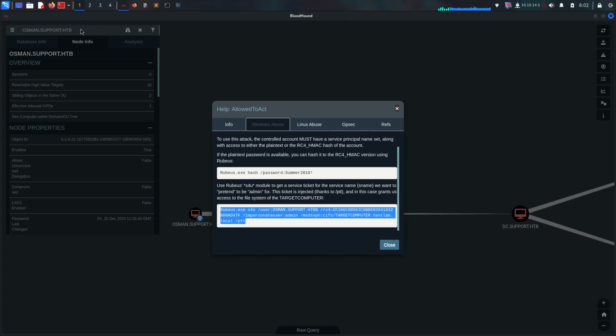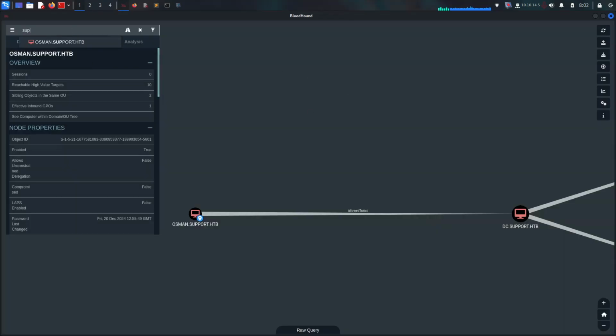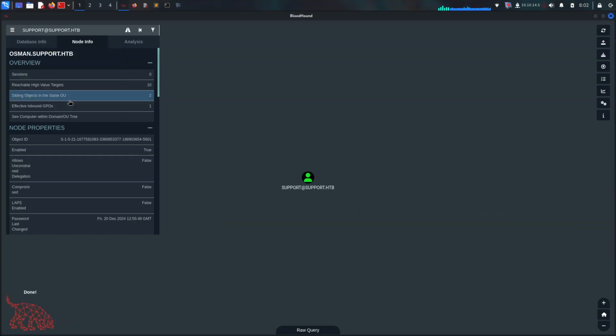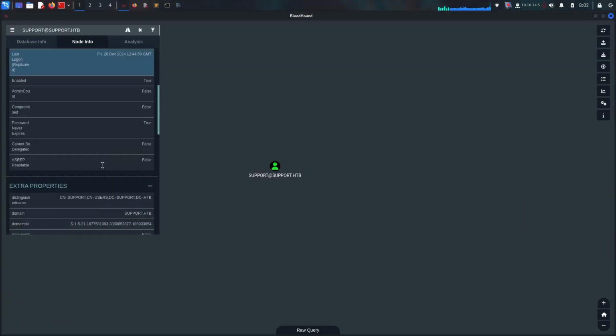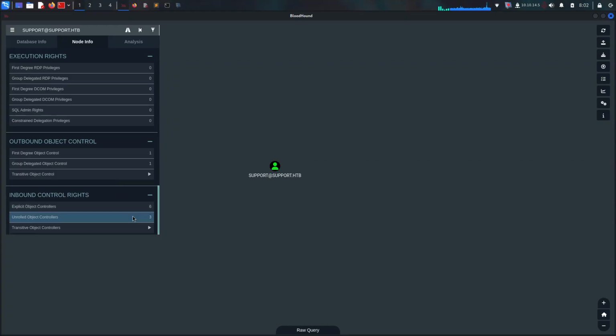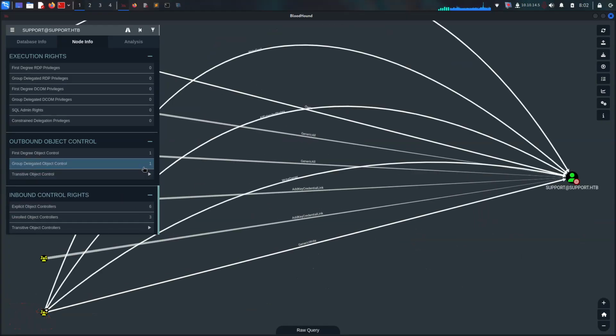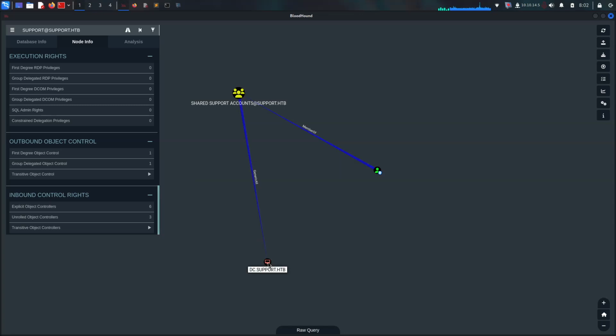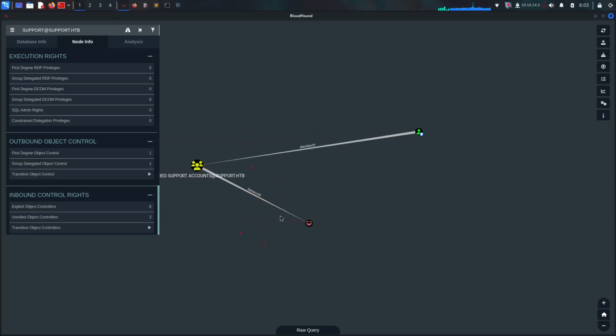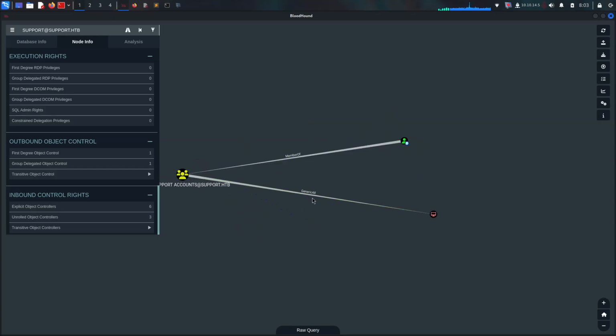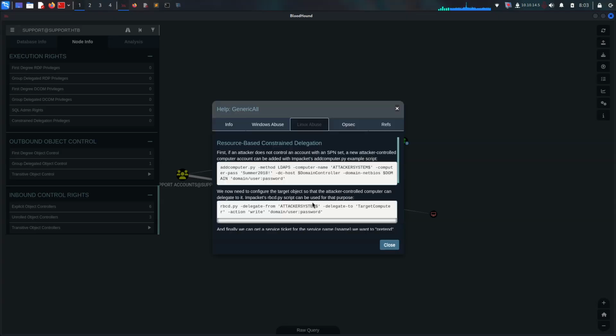We can also check here. Let's go support again, and then let's look for support.hdb, and we were getting here before. Okay, this has member of shared support accounts, and it has GenericAll for DC, right? Which one we did. And there's a Linux abuse. You can check it here. Just using here addcomputer, but there is also already in Impacket, so we can use it here directly.